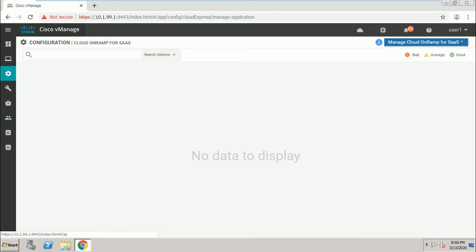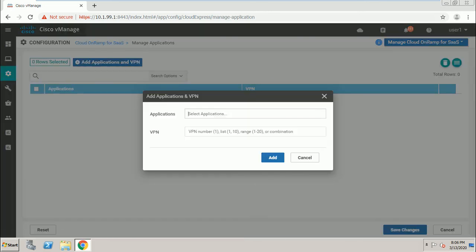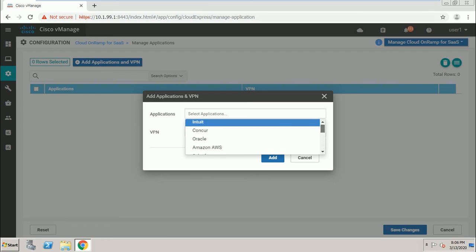Manage Cloud onRamp service, and these are the cloud based applications. All the most common ones are available. Go to Meeting. WebEx is not there? No, WebEx is not there, but that is strange, a Cisco application and we cannot monitor it. So you can pick from here. There is also Office 365, very famous.